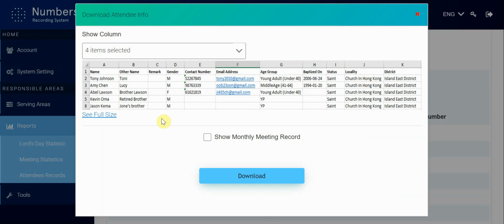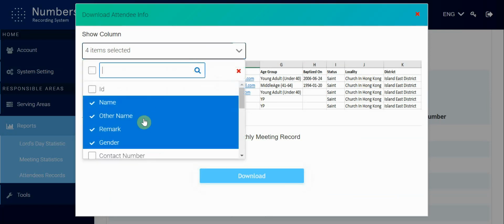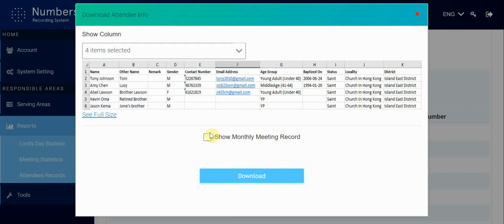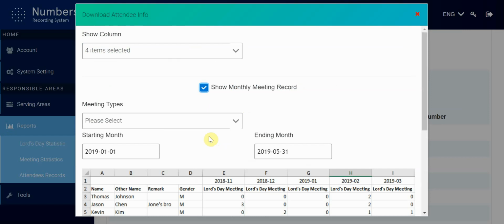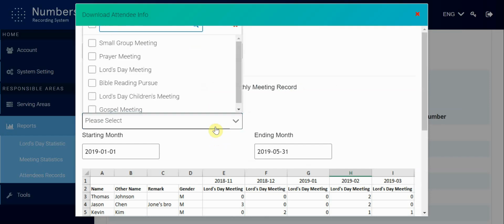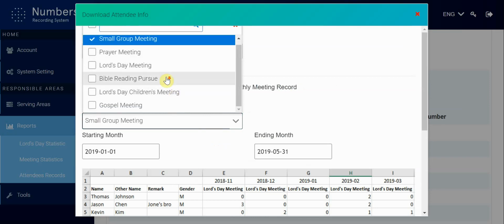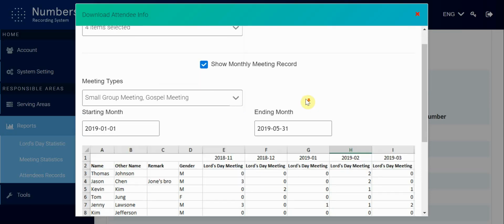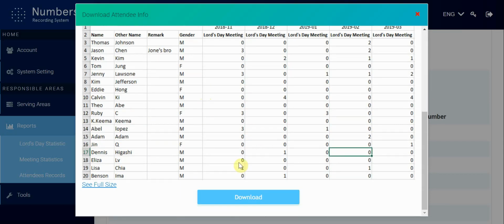Now, over here, again, you can select the things that I just selected earlier on the previous page. But now I also want to see their monthly meeting records. So I want to see when they've come to small group meetings, and if they've ever been to a gospel meeting. Then I can just click download.